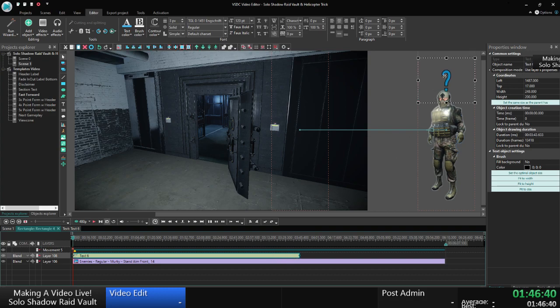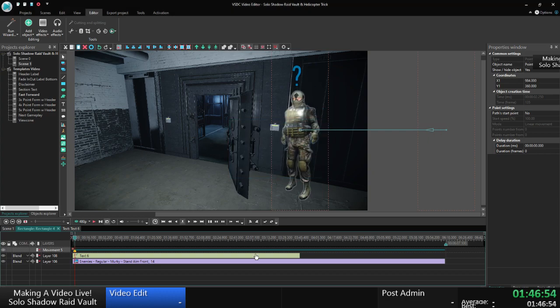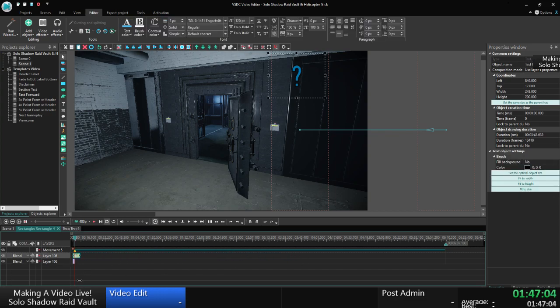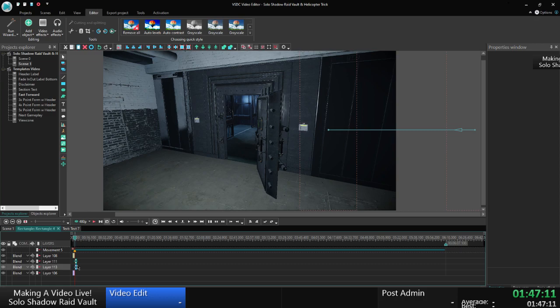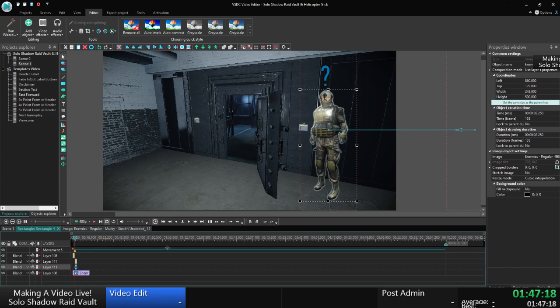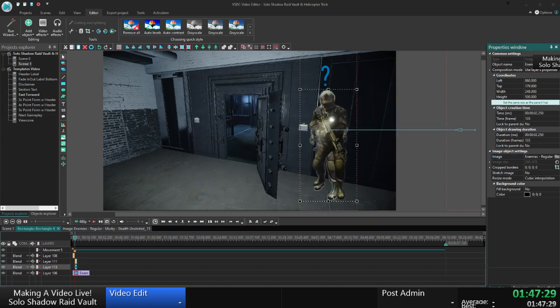So, okay, once he slides in, we are going to, wait, what is this? 2.25. At 2.25, we are gonna change the picture to the alerted one. Okay, gonna duplicate this too. Let me just increase this a little. Okay, let me change the picture back to the stand aim forward, yes.